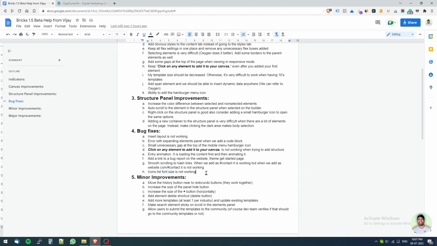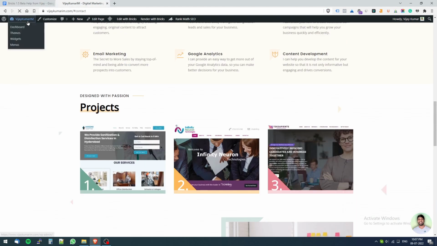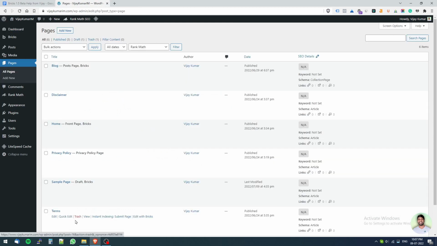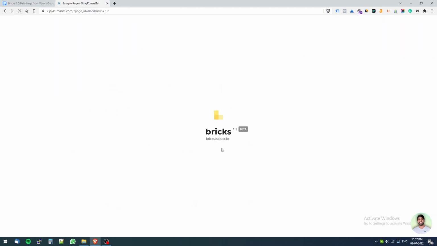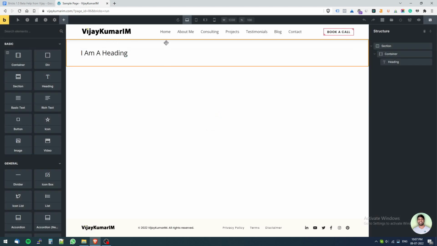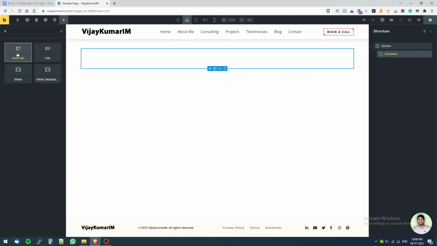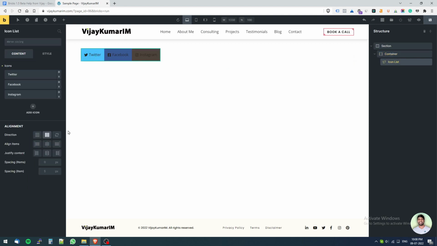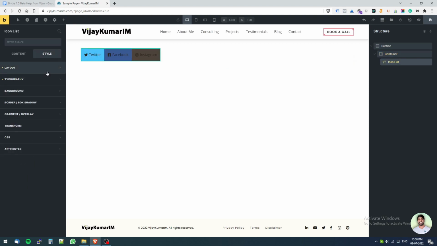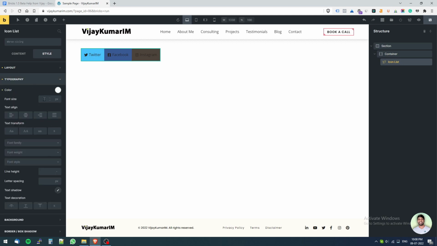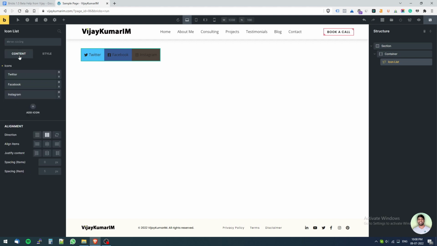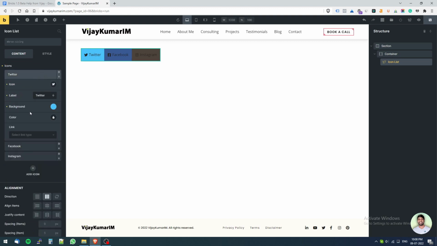Icons list font size is not working. Okay, let's go to our page, sample page, edit with Bricks. Let me just delete everything here. Let me add a new fresh section. This is a container. I'm going to add an icons list here. I selected this one. See, usually when we change the font size here in the typography section, it should increase the font size and also the icon size, I think. But I don't see a way that we can change the icon size.